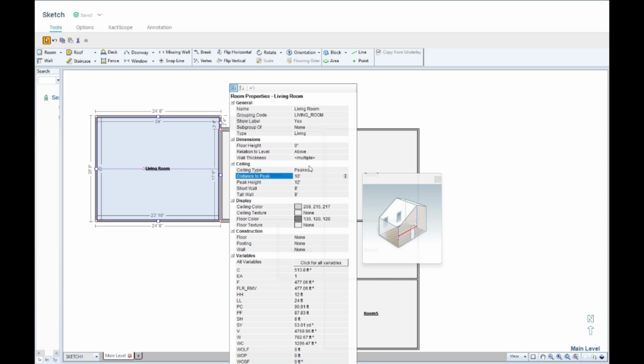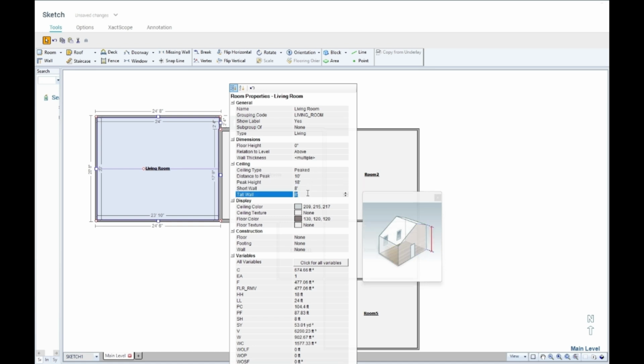Next, we will set the peak height. This is how far from the floor the peak of the ceiling is. We'll make this one 18 feet tall. Then for the short and tall walls, let's leave them at the standard 8 feet.